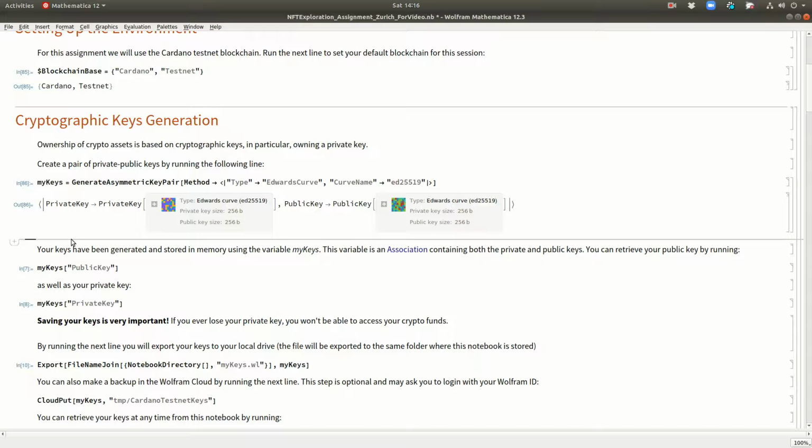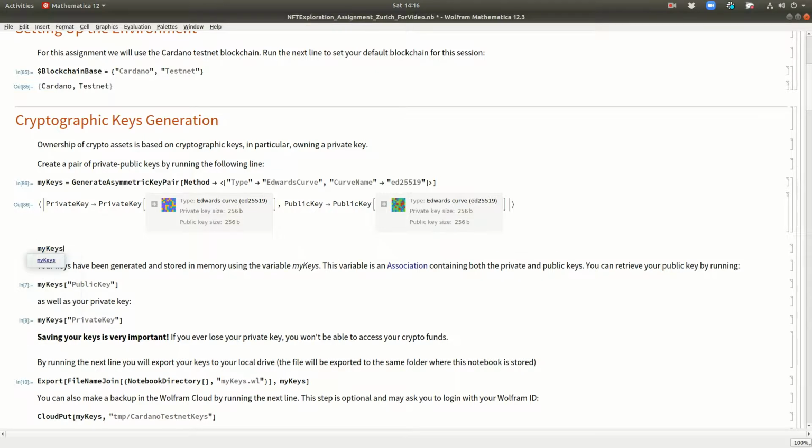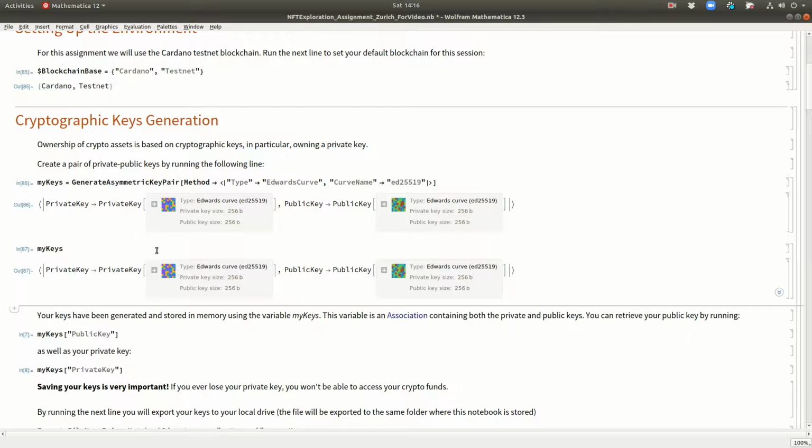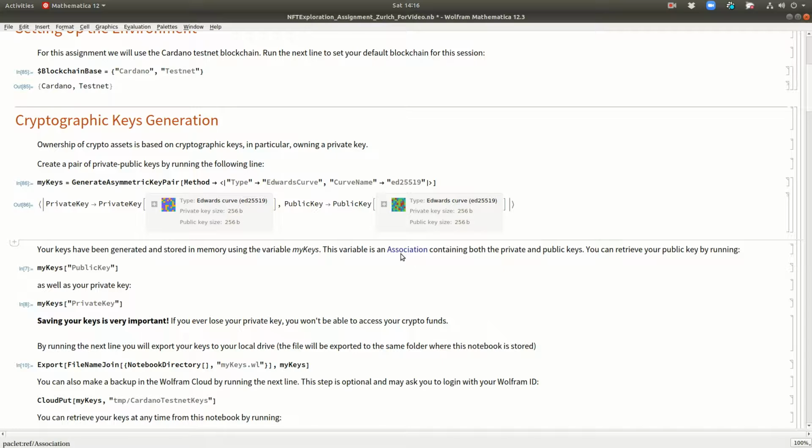If you write this variable and execute it, you'll get the same result as here. It's not regenerating the keys, it's displaying the keys that have been saved here. But saving the keys is very important. So currently your keys are stored in memory in this variable.